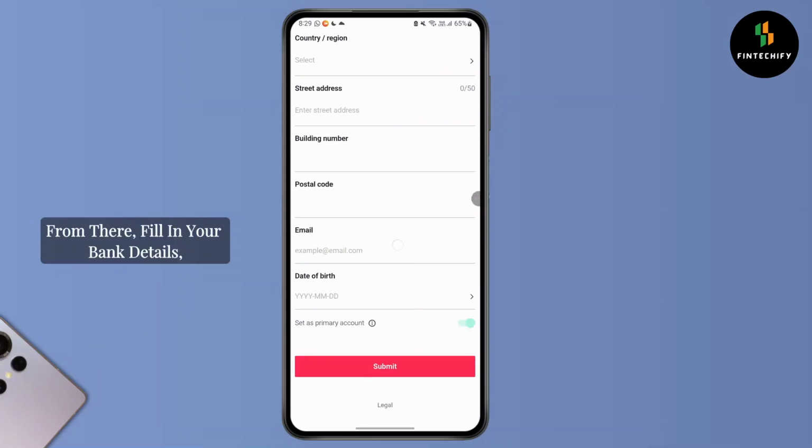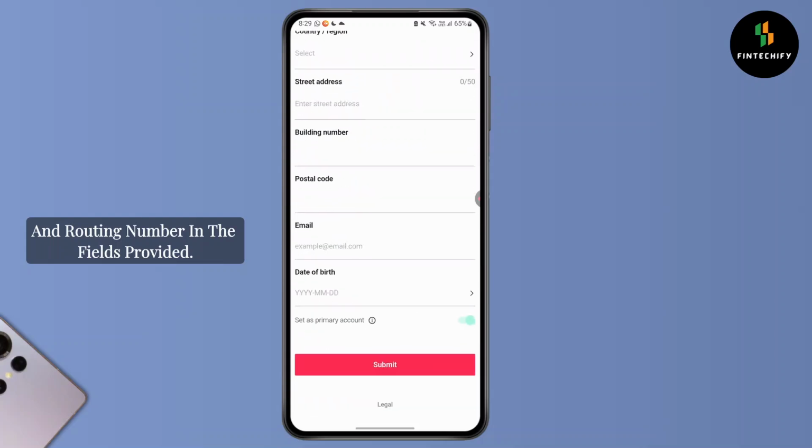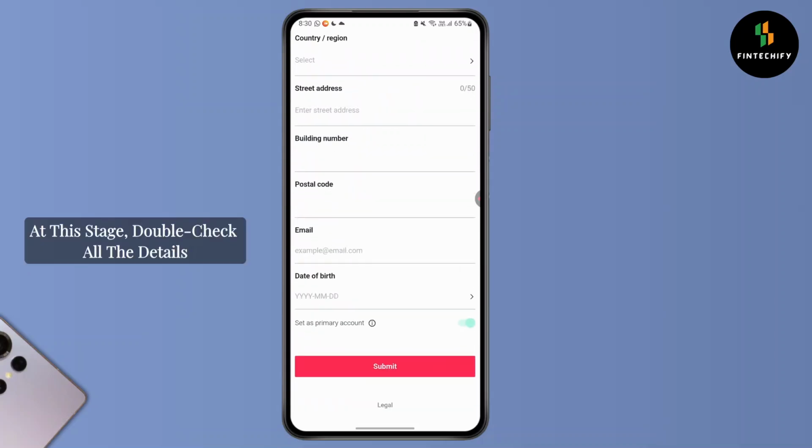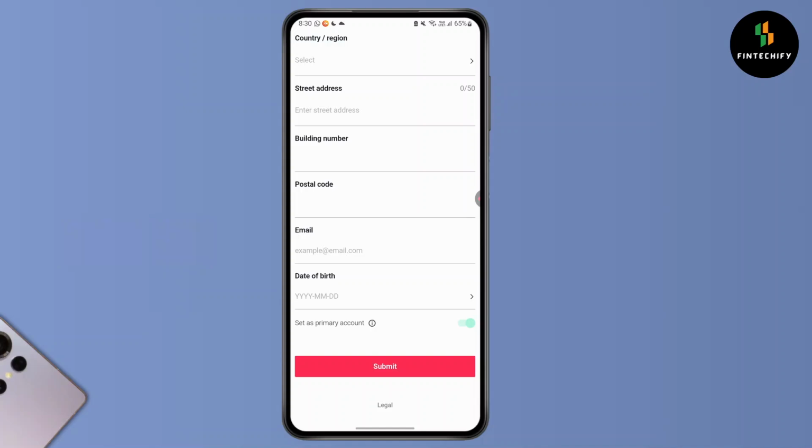From there, fill in your bank details, including your account number and routing number in the fields provided. At this stage, double-check all the details are correct before proceeding. Any mistakes could cause issues with your withdrawals.